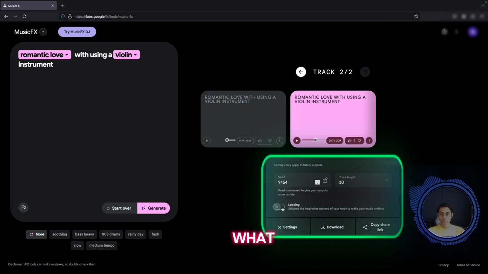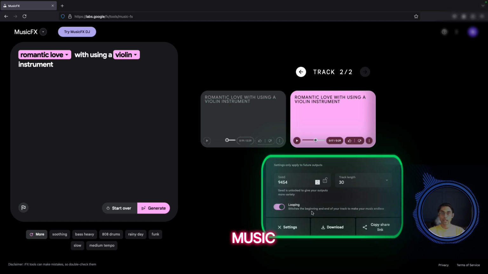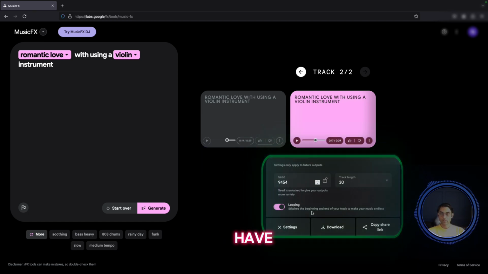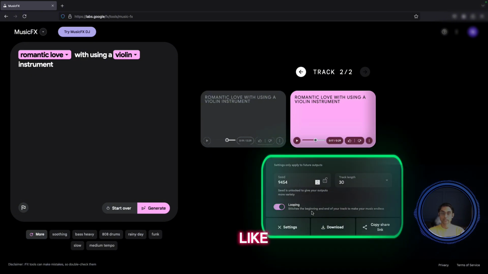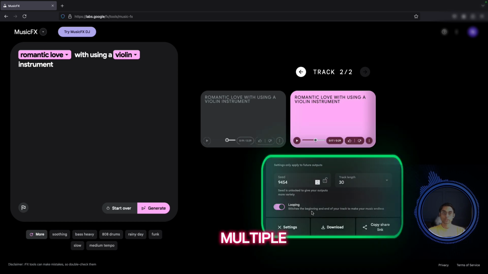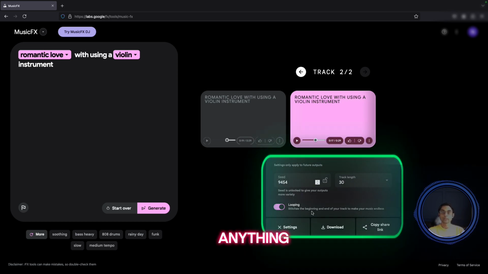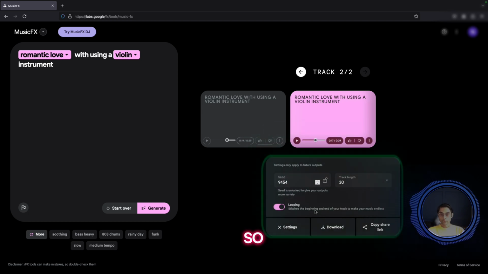So what the looping does is it stitches the beginning and end of your track to make your music endless, which means a 30 second track has starting and end points that connect like a loop cycle. So if you get that, you put it in your YouTube timeline anywhere and you can just copy paste multiple times and then it's just done. So you'll have a continuous loop. There won't be an immediate stop or start in between the 30 seconds or the 70 seconds music. So that is really good.